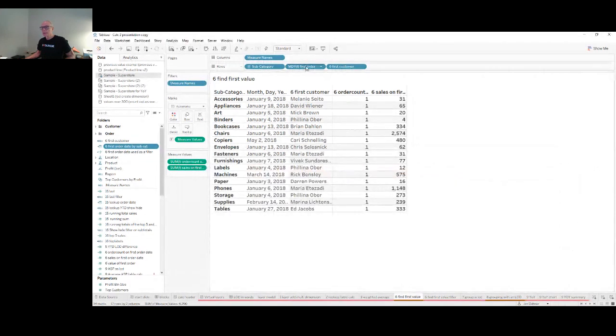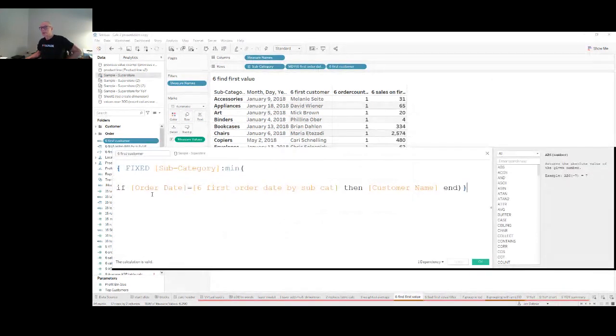And when I bring that to the view, it looks like this. See, the first sale occurred on different dates. Now that you have that date, there's a lot of things you can do with it. You can find the first customer on that date. And in this example, we're going back to the subcategory level. And we just look and we say, well, look, if the order date equals that first order date, then tell me the customer name. But inside an LOD expression, the value has to be aggregated.